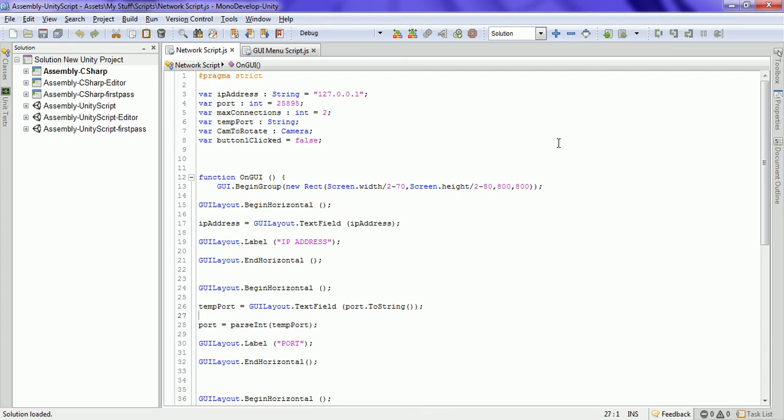So anyways, var IP address as string, basically whatever the IP address is, and this is the default loopback IP, 127.0.0.1, which will loop back to the user's computer. Port integer 25895, that is just a random port. These do have to be the same in order to connect, so you can set it to pretty much whatever you want. You probably don't want to use a port that's already being used though.